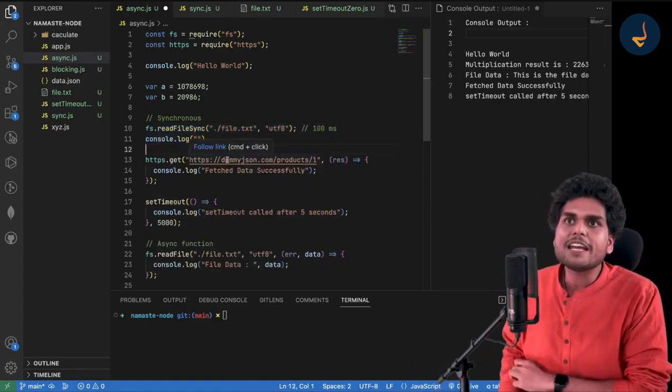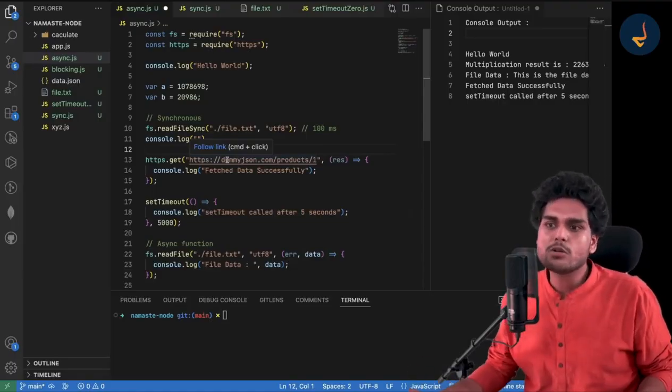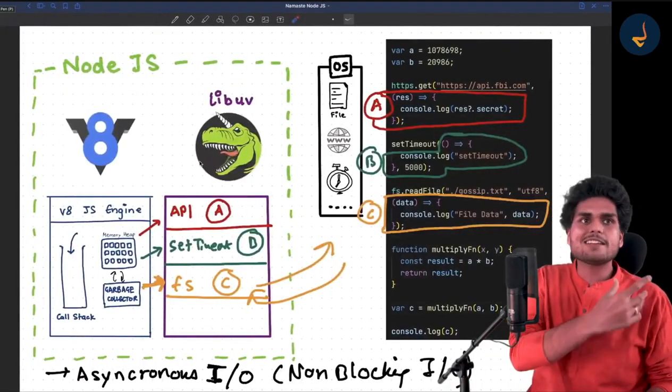Now you might be thinking, Akshay, how will the JavaScript engine be blocked? You said that, okay, the V8 engine quickly executes things.